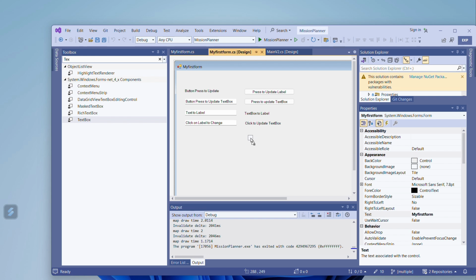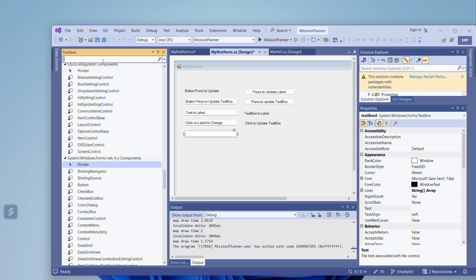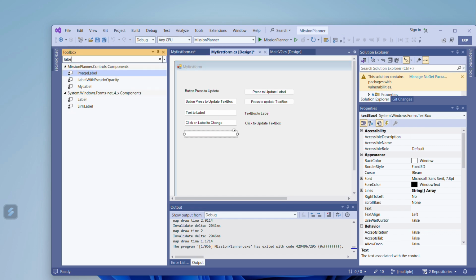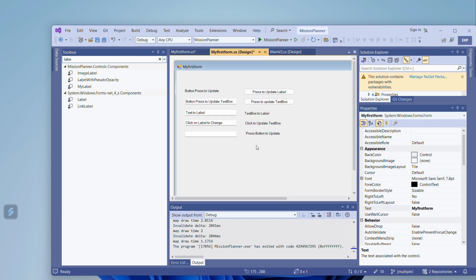Now I'm going to add two buttons, one text box and a label. By pressing a button, both will update. I'm going to use a Windows theme button and a Mission Planner theme button. One button contains the default settings of Windows. One button contains the properties of Mission Planner. After dragging the text box, I am going to drag the label, renaming the label.